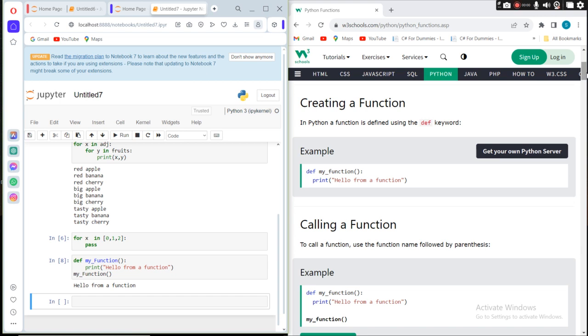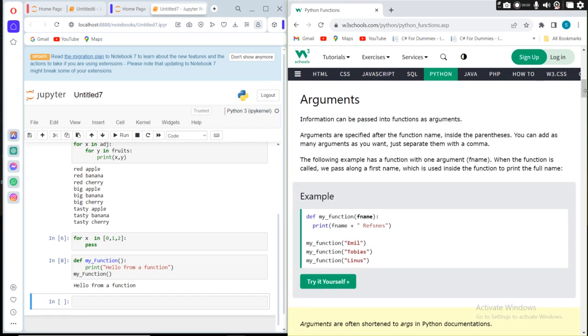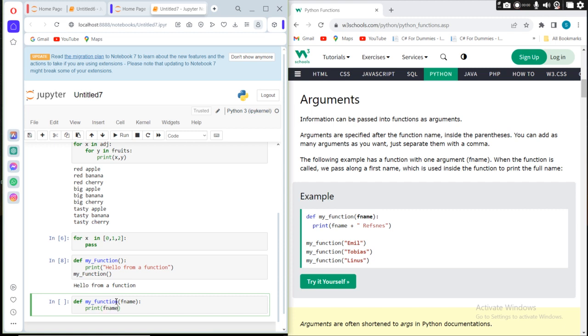So we can pass values into a function, and the function performs a specific task. In Python a function is defined by using the def keyword. Information can be passed as an argument to the function. Arguments are specified after the function name, inside the parentheses. For example, we have another function, def my_function, and inside the brackets the argument is passed, name. Then print name plus a concatenated reference number, something like that.